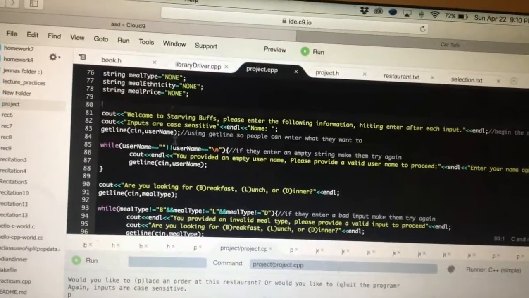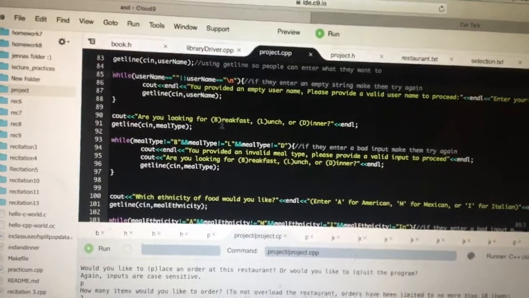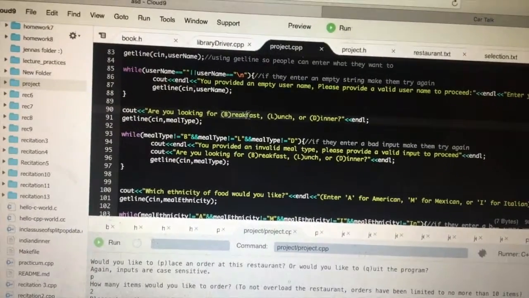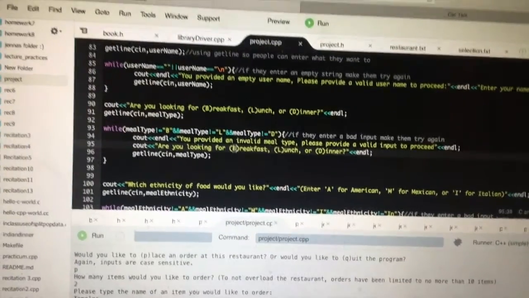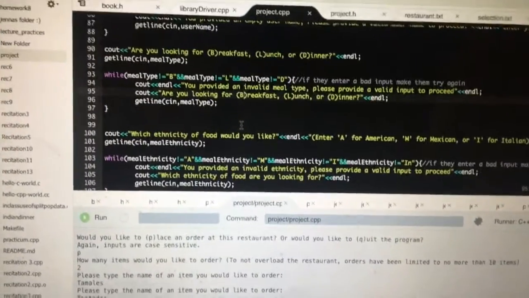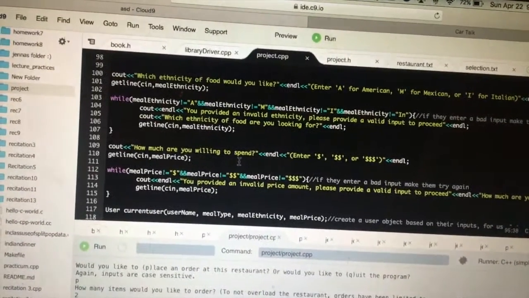And so a lot of getlines as we take in user inputs, a lot of loops that check for the edge cases to make sure the users are inputting proper inputs. If they'd entered a bunch of nonsense for breakfast, lunch, or dinner, it's going to ask them, please try again. You must, reminding the user that inputs are case sensitive, you have to enter a B, L, or D, etc. So then going through the menu, asking the users what they'd like to see.